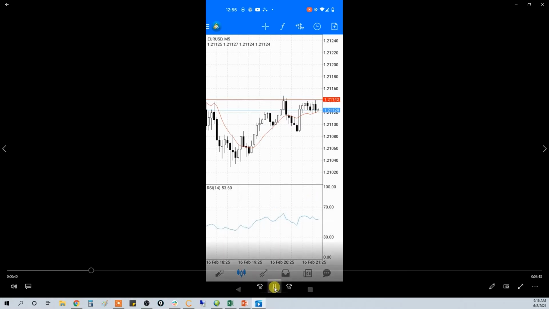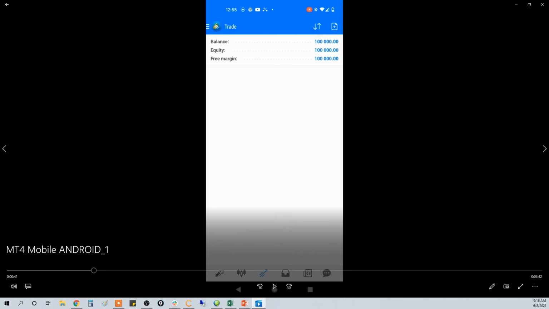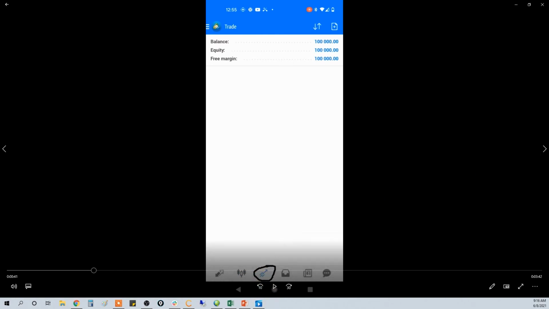Now, if we move over to the next tab, which is this icon right here, this is the trade tab. And here you'll be able to see all your active trades. If you have any open trades, they'll show up here, and your balance, your equity, your free margin, your margin percentage. If you have open trades, you'll see a couple extra lines here for margin percentage, and we'll look at that here in just a moment.